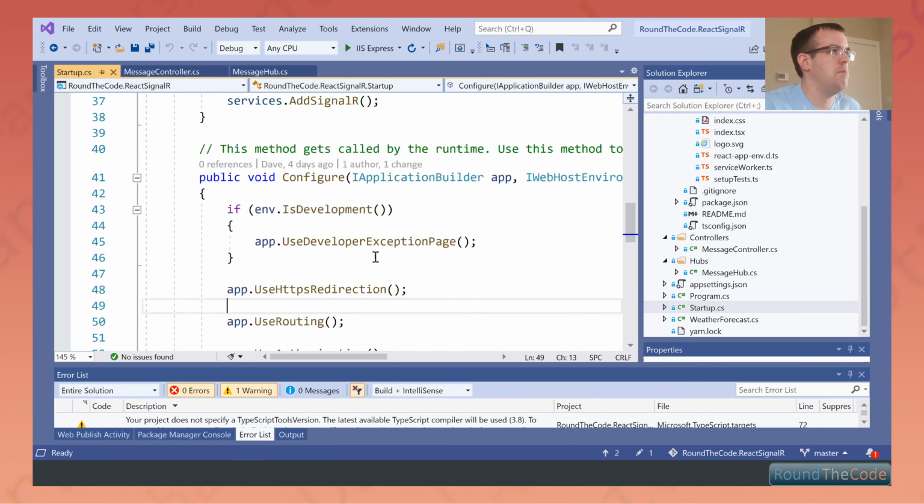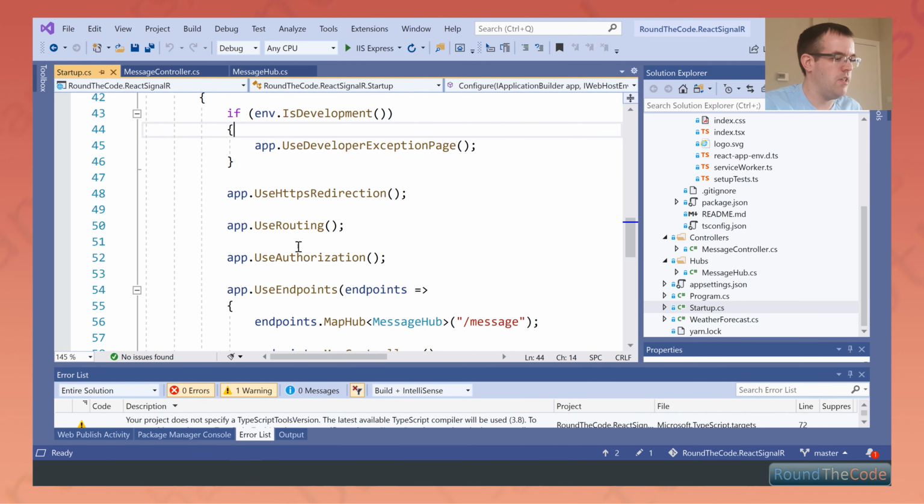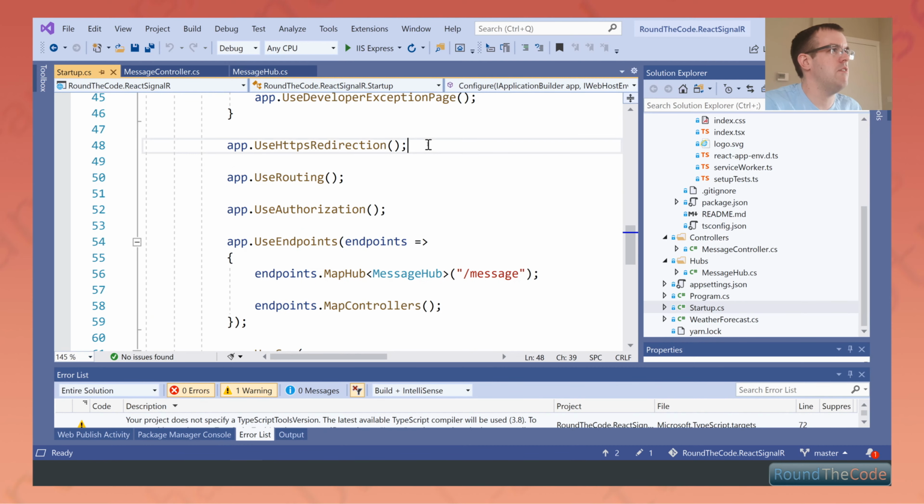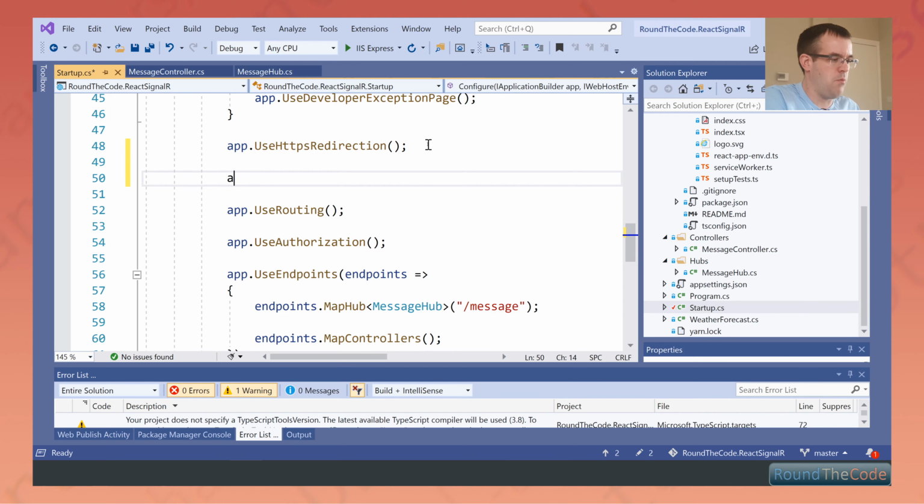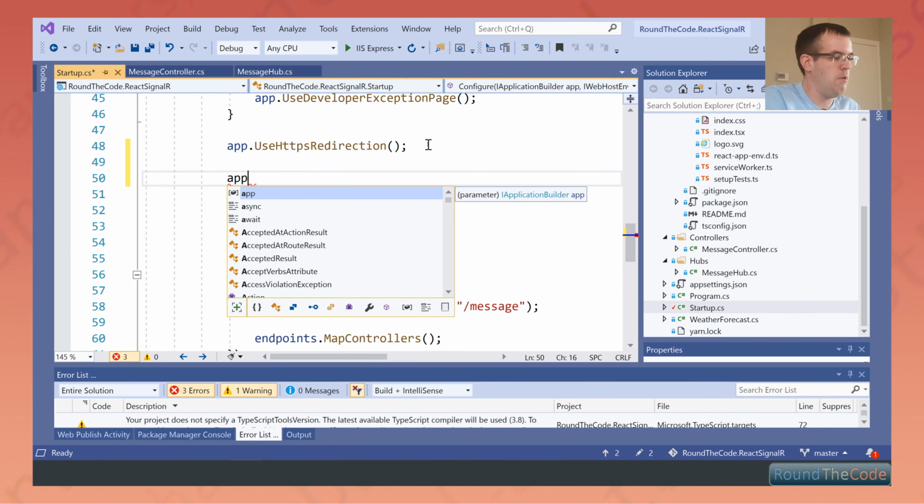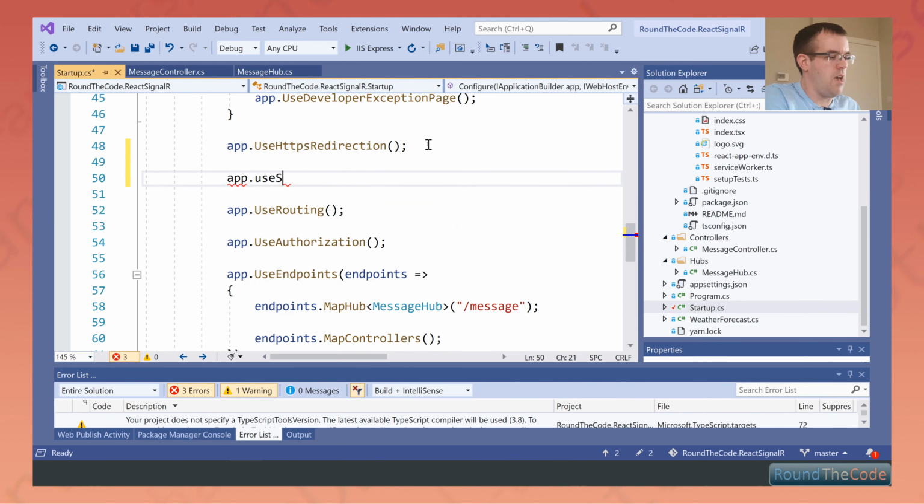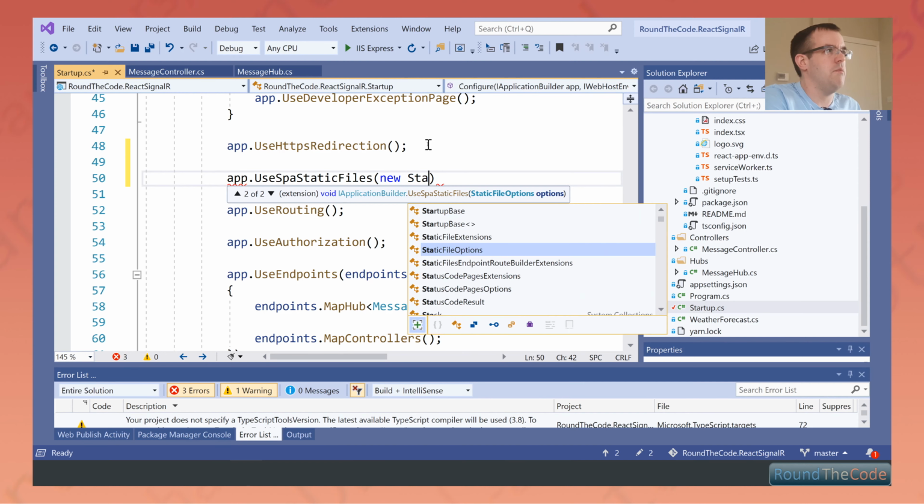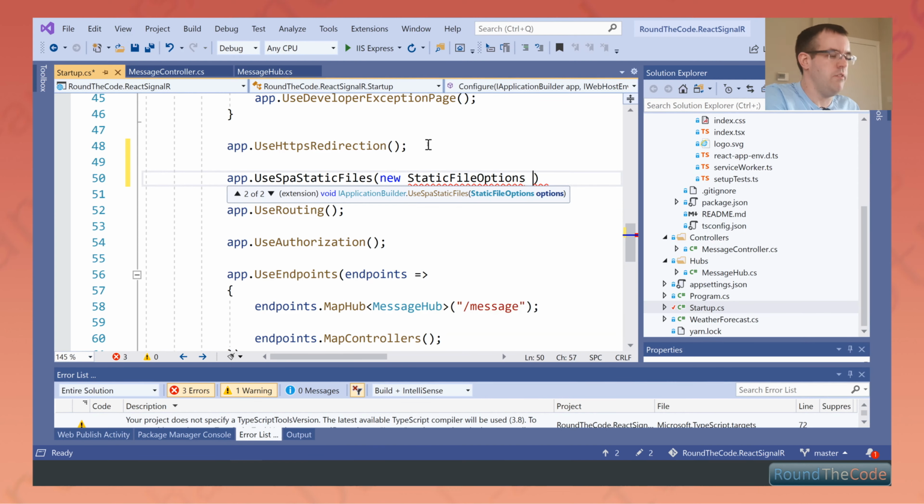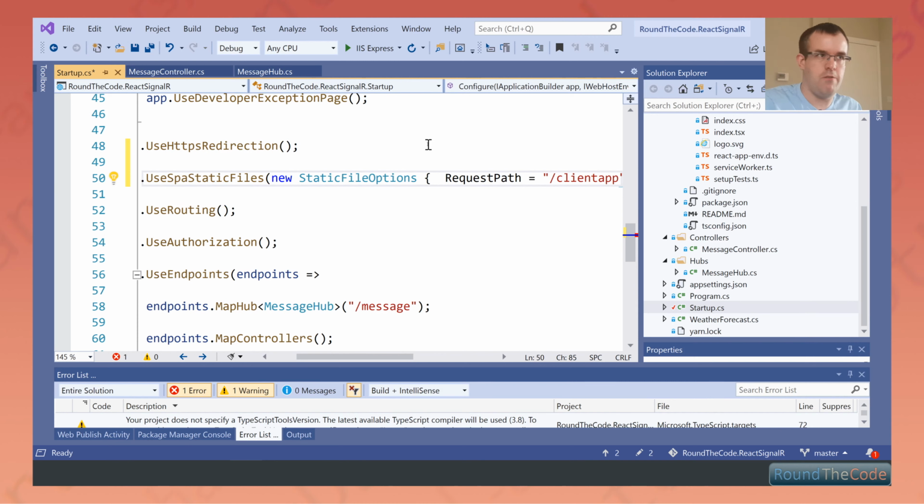If I bring that down a bit, so we've got a bit more room. So if we go into our Configure method, we're going to put it underneath here. And what we need to do is use the AddSpaStaticFiles method. So we've got the method there. And then we need to create a new static files option. And the request path is going to be ClientApp. So that's the folder with our React app.